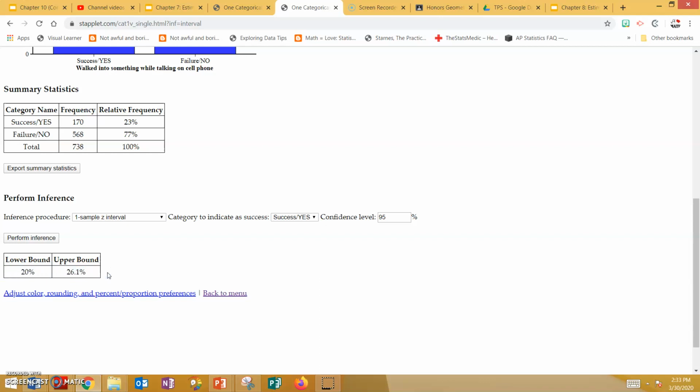But it's pretty much the same thing as your TI. So if you don't have a calculator with you, you can get around it by using this. This is a little more complicated, but it will work.